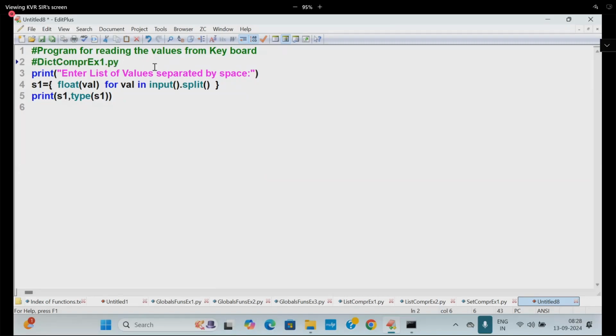What is my requirement today? A program for reading the values from the keyboard and finding their squares. I want to get the square of each number. How do you do that? Simple, students. Enter the list of values separated by what? Space. And here I will do float of value, colon, float of value star 2.